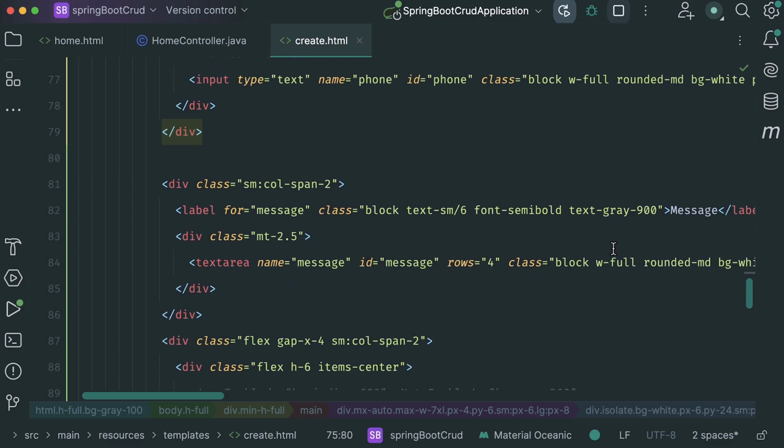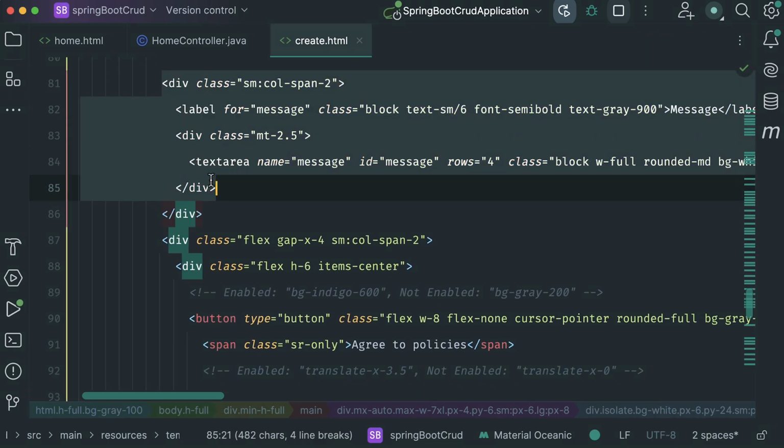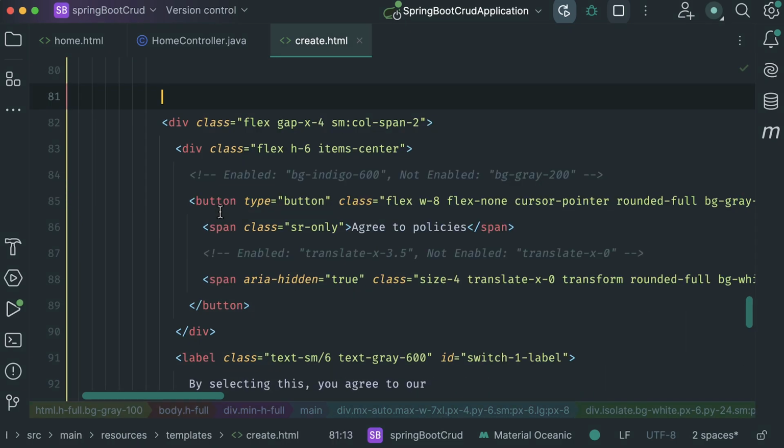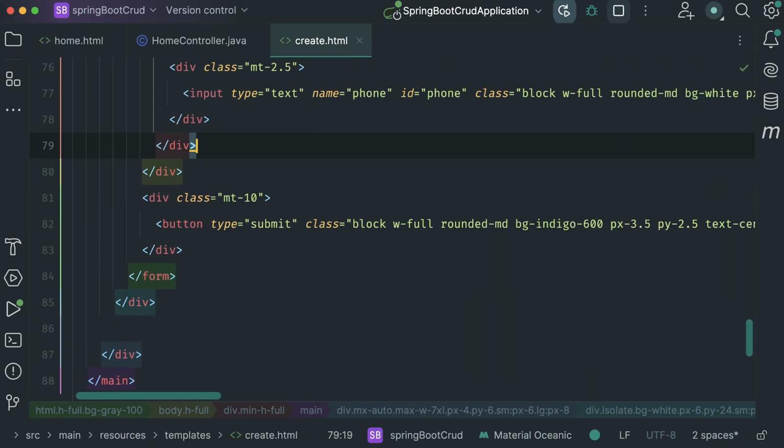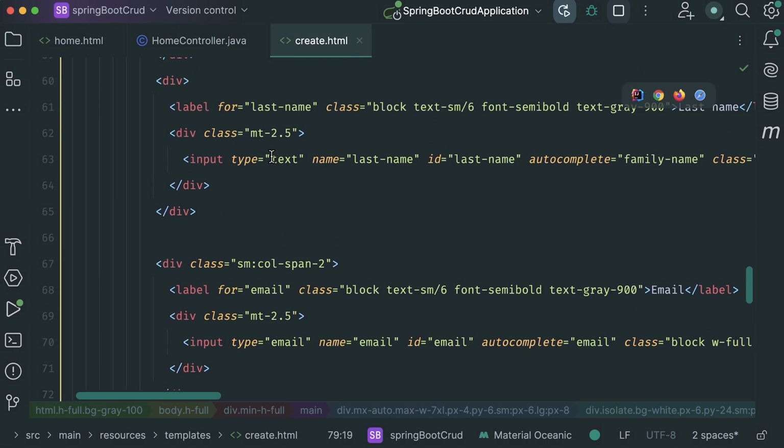Scrolling down further, there's a message box and some extra text. We don't need them. Let's remove. Now let's check how it looks in the browser.